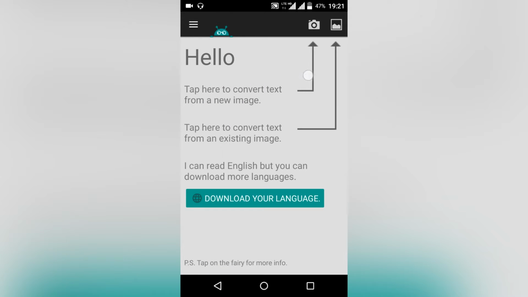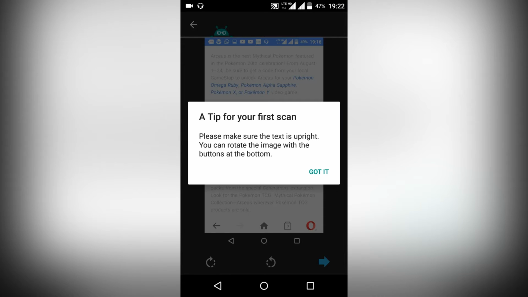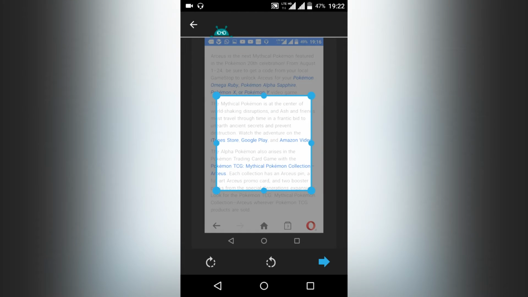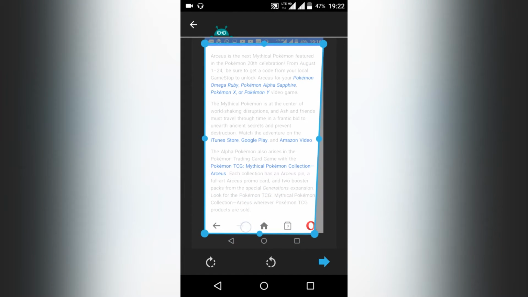And you have two options. You can click any pic from your phone camera which has text, or you can select any image from your gallery from which you want to extract the text. So select that image and some process is done. And here is a tip for your first scan. Read it if you want and then tap on got it. Crop that part in which the text is written. Now tap on that arrow at the left bottom and the image will be cropped.